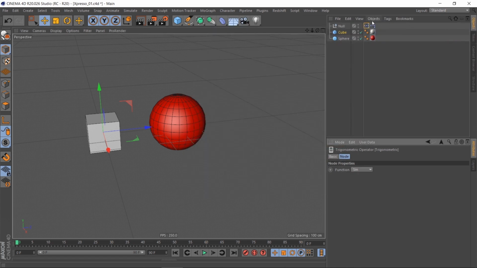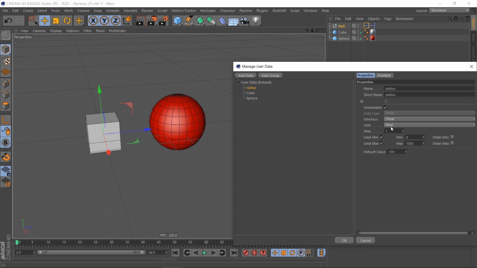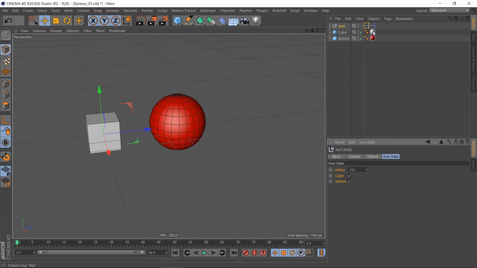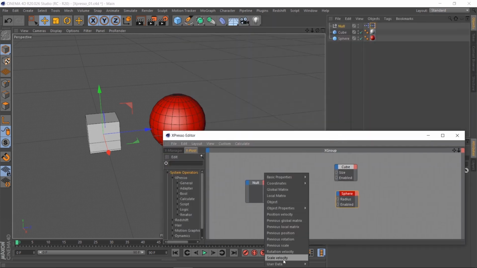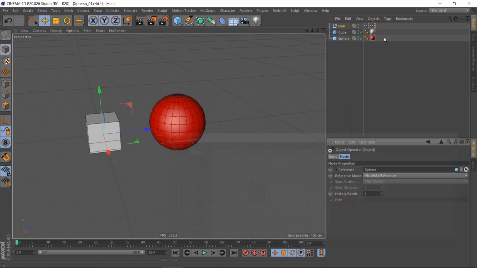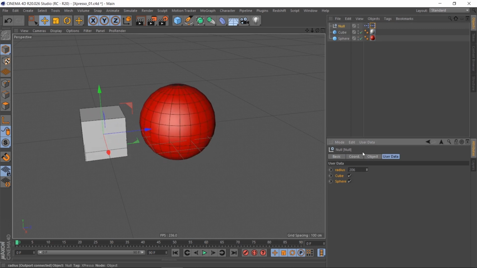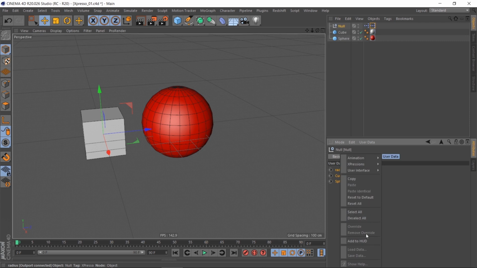Cinema allows you to create user data on objects, to add attributes to control various parameters, and to use them in Xpresso, for example. I've created several attributes for this null. Boolean attributes for a sphere and a cube and a scalar radius. Then I've connected them to the enable parameters and to the sizes via Xpresso. Now, by adjusting parameters on one object, I can turn on and off the sphere and the cube and control their sizes. You can display them in the viewport to keep them at hand.